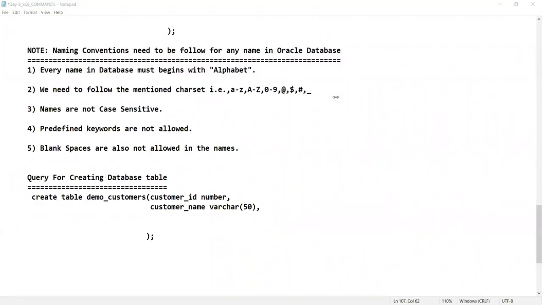Yes, sir. Data types we are going to talk about in the next session. For the time being, you just need to focus on creating the database table. Then what is the next one, sir?